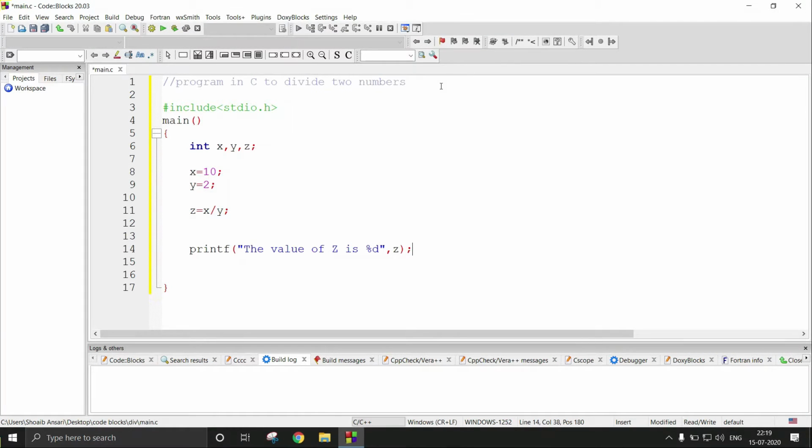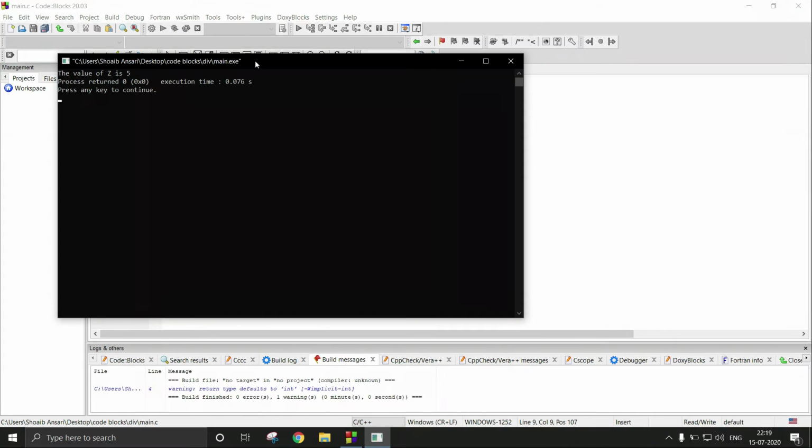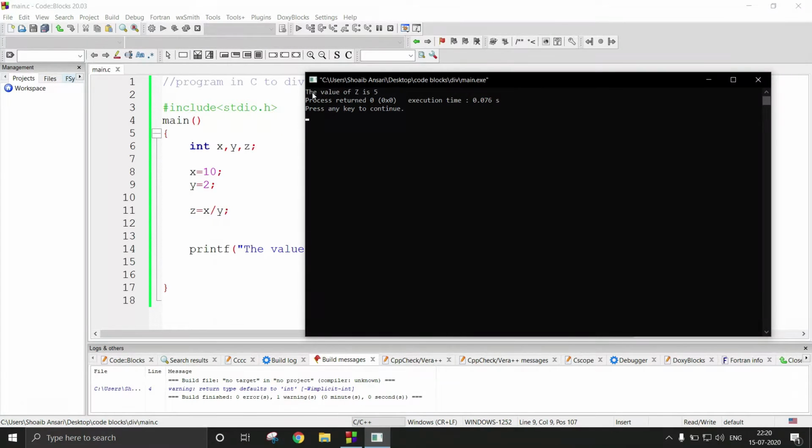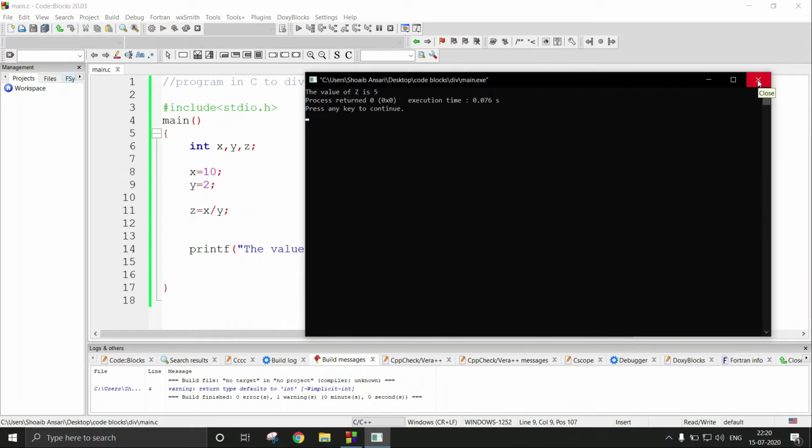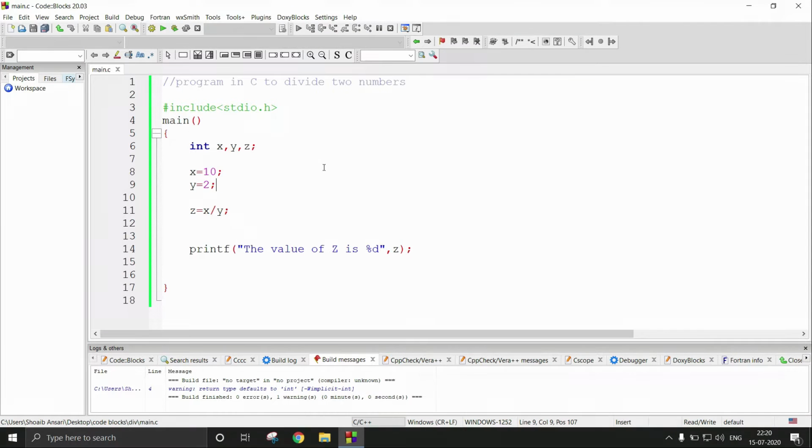Okay, so this is a very simple program to divide two numbers. Now let me just run the program, and here as you can see the value of z is 5. That is 10 by 2, that is 5. Okay, what if the value of z is not a whole number? Let me now change the values here.